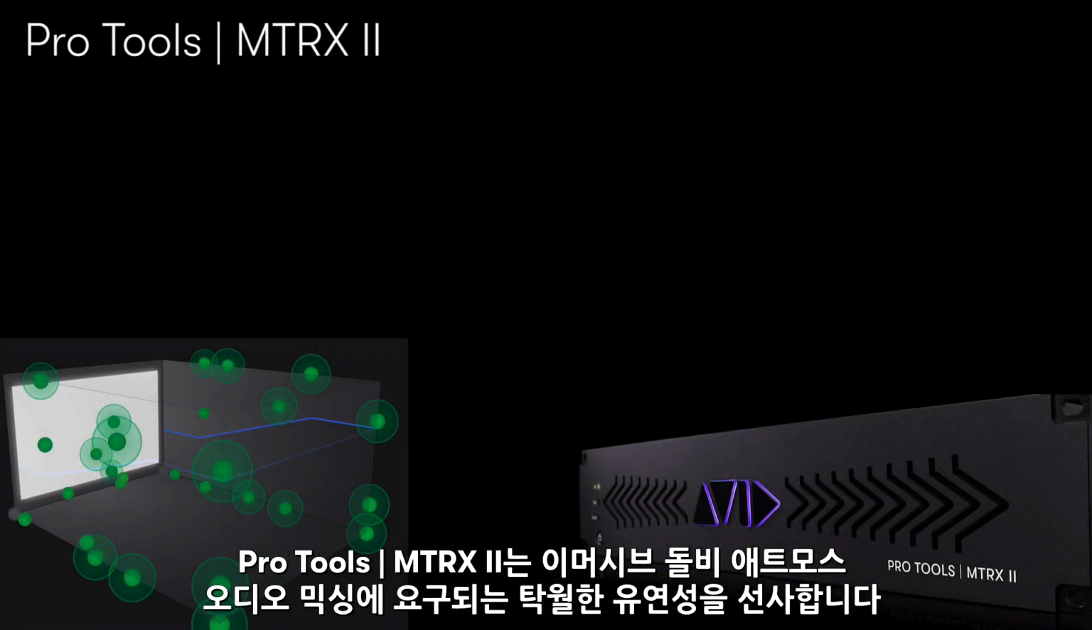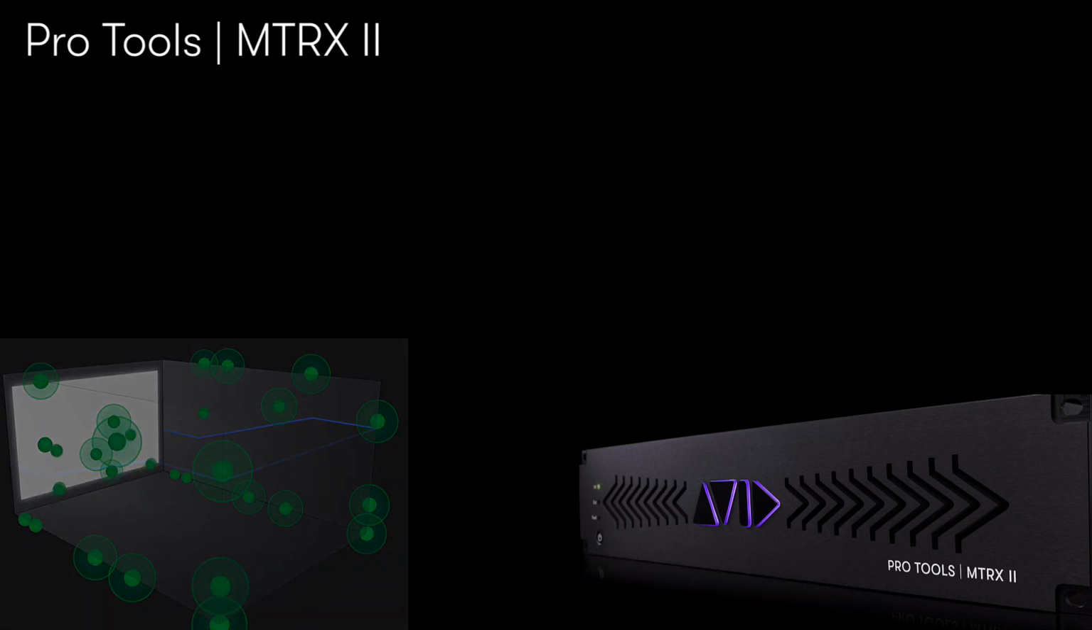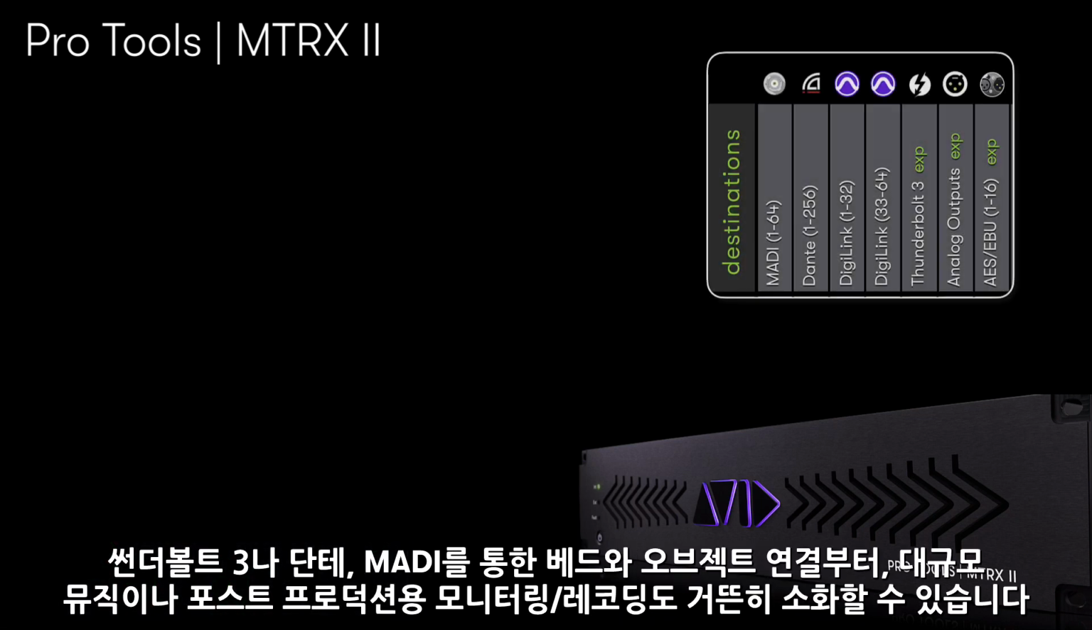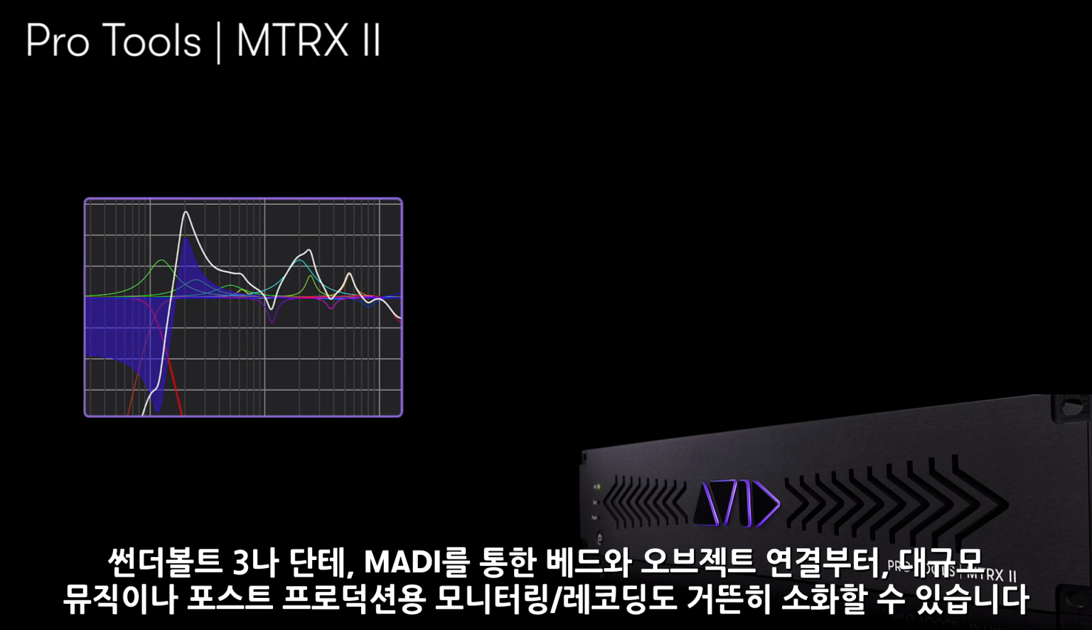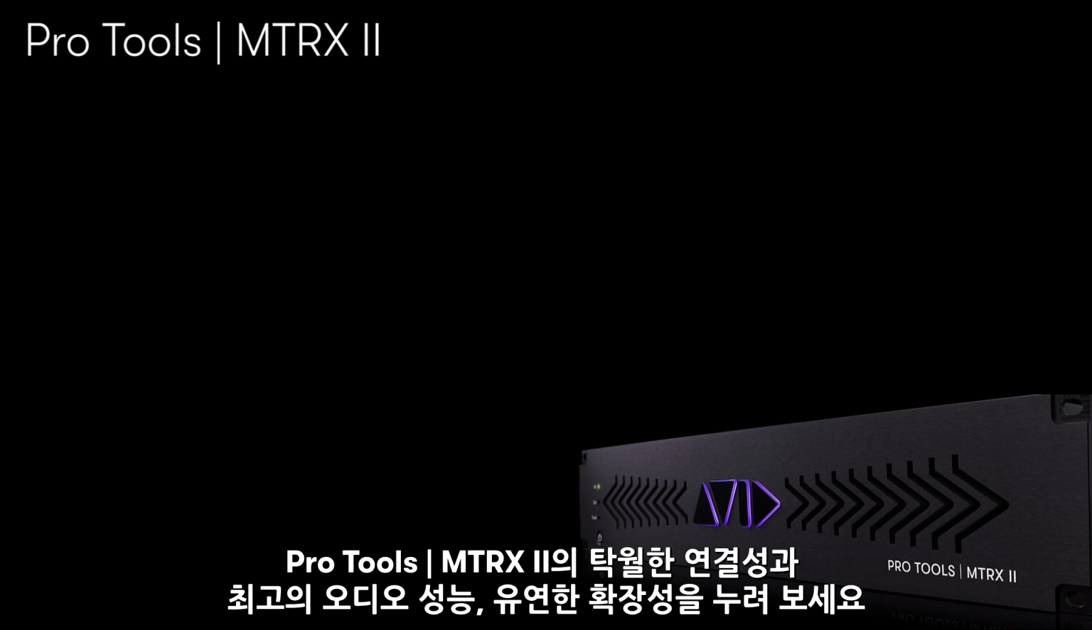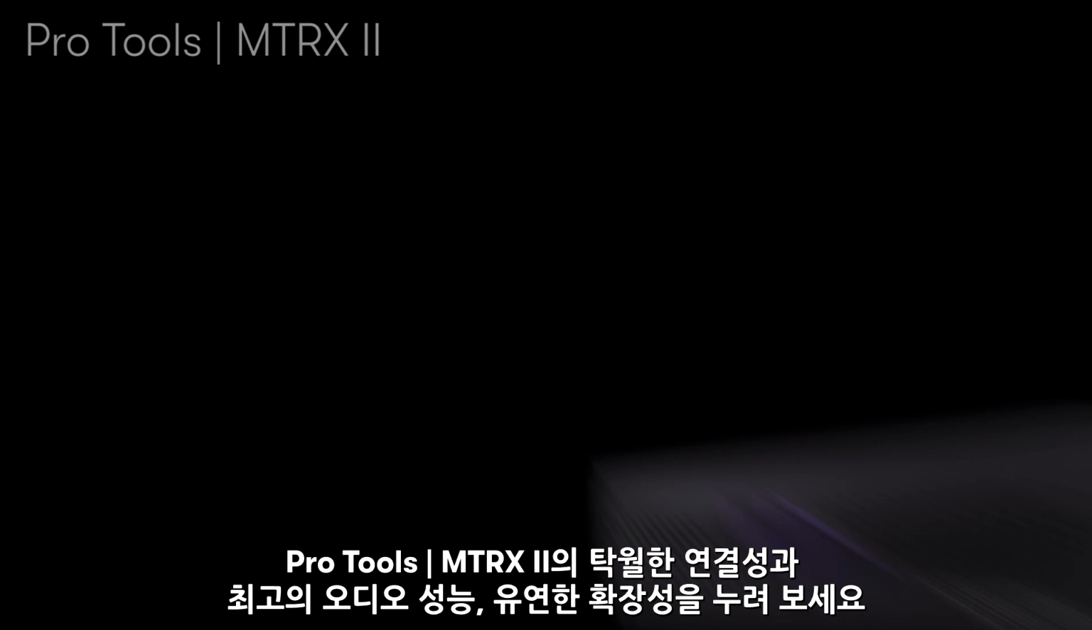Pro Tools MTRX II offers immense flexibility when working with immersive audio for Dolby Atmos. Whether connecting beds and objects via Thunderbolt 3, Dante, or MADI, working on projects for music or post-production, monitoring within a calibrated 7.1.4 studio, or a massive theatrical re-recording stage, MTRX II provides exceptional connectivity, unmatched audio performance, and the ability to scale as your needs grow.